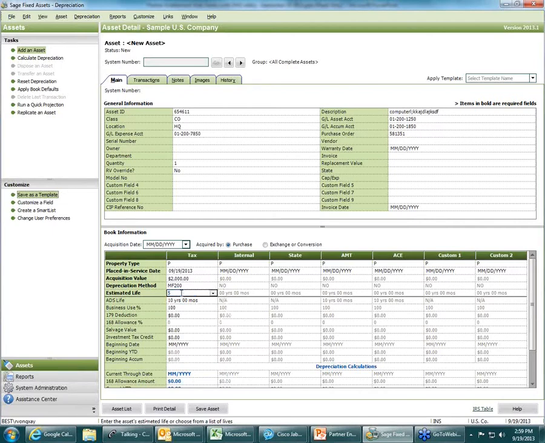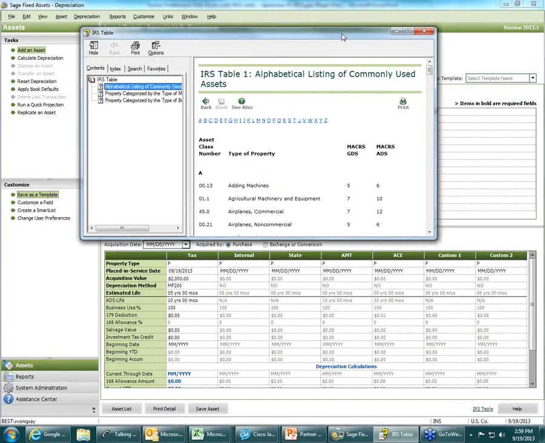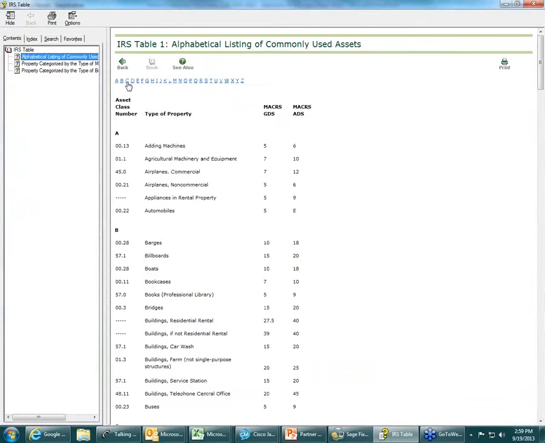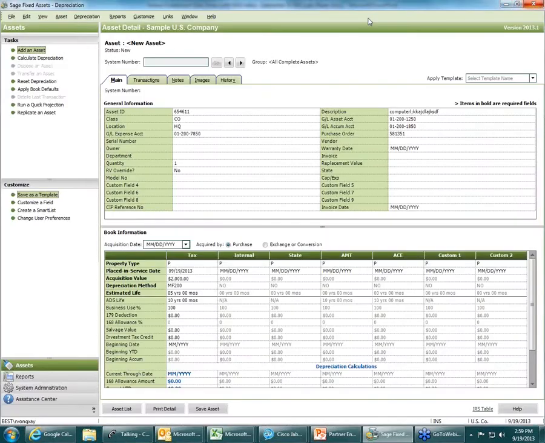The estimated life of a computer is 5 years. But just in case you did not know that, on the bottom right-hand side, what we provide for you is an IRS table. And the IRS table is an alphabetical listing of the most commonly used assets in which the IRS deems to be correct for estimated lives. So we're going to come to C for computers, and we're going to scroll down. And we're going to see here that the estimated life of the computer is 5 years. Huge time saver for any company that's currently thumbing through catalogs or Googling that information. It is made available for you right there.